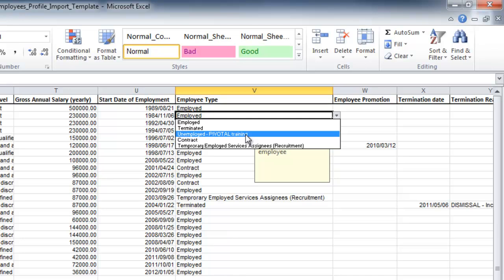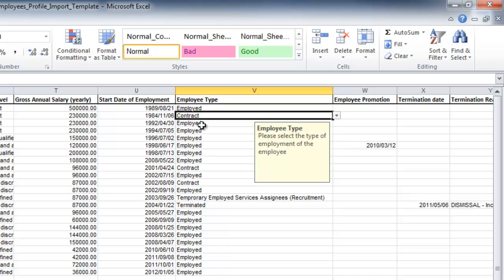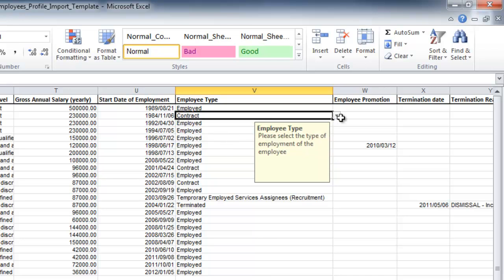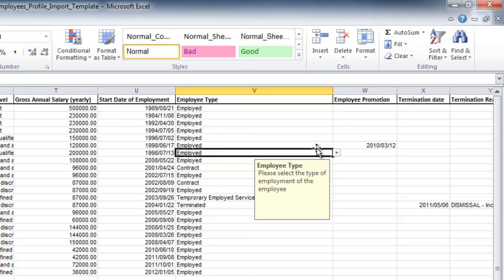Next is people unemployed but on pivotal training. That's typically your learners and learnerships. Next is your contract workers. So that's people that you employ purely to perform a specific function or a piece of work. Next is your temporary employment services assignees, and that's your recruitment people that you bring in to do a specific work.